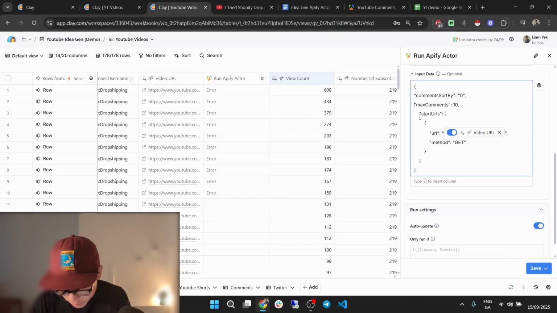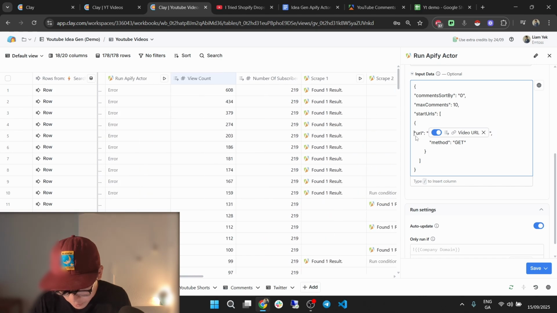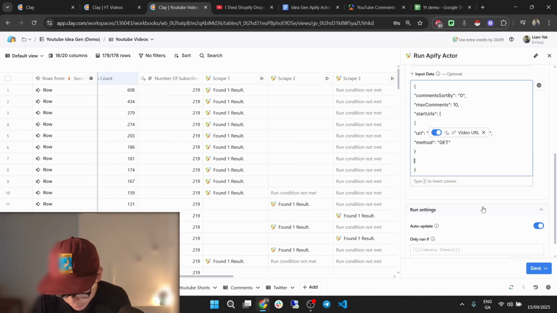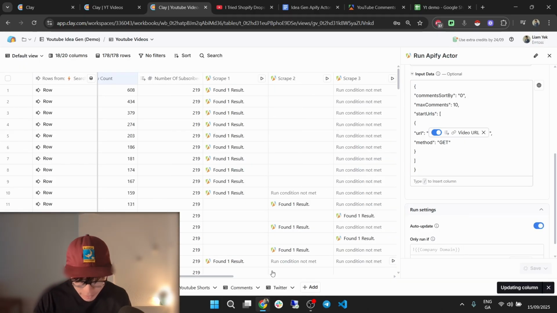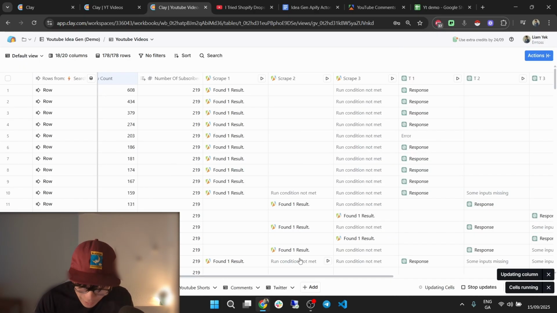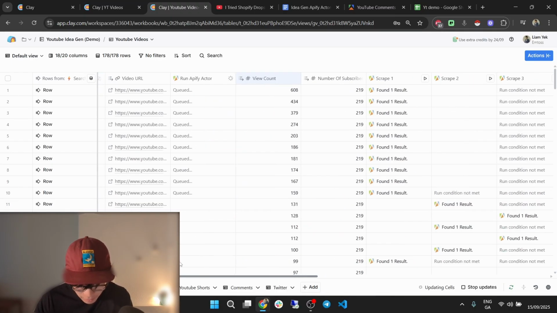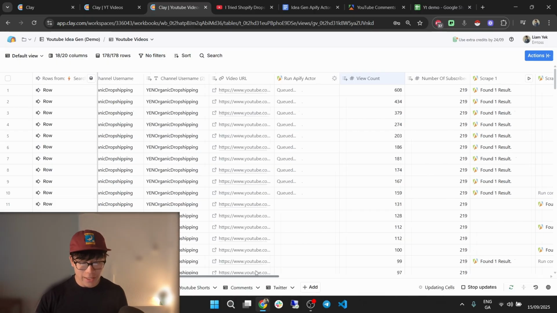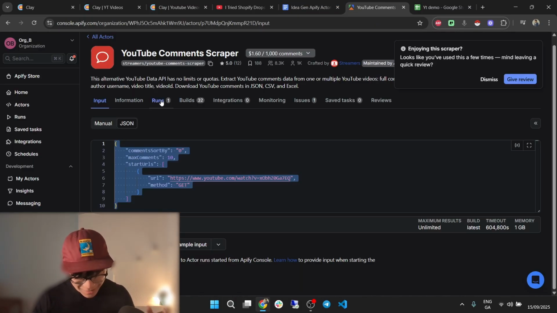1, 2, 3, 4. 1, 2, 3, 4. Here, here, here, here, and here. And if I have to, I might have to put a gap in between each of them. We'll have to see. It definitely just depends on how we are feeling. So let's roll in here and hopefully these begin scraping and we start getting comments for each of these videos for Mr. What the hell is this guy's name? Yen Organic Dropshipping.